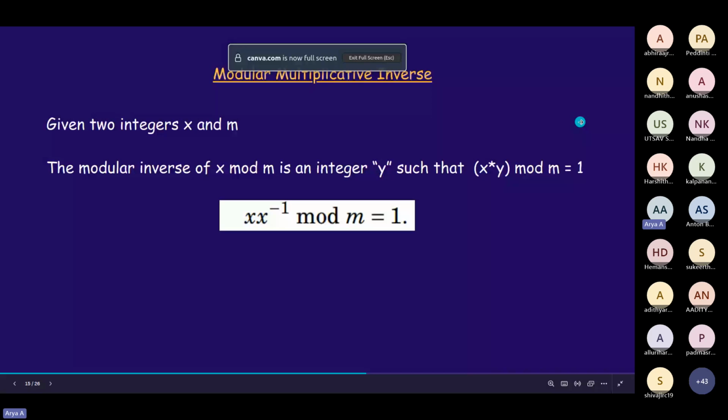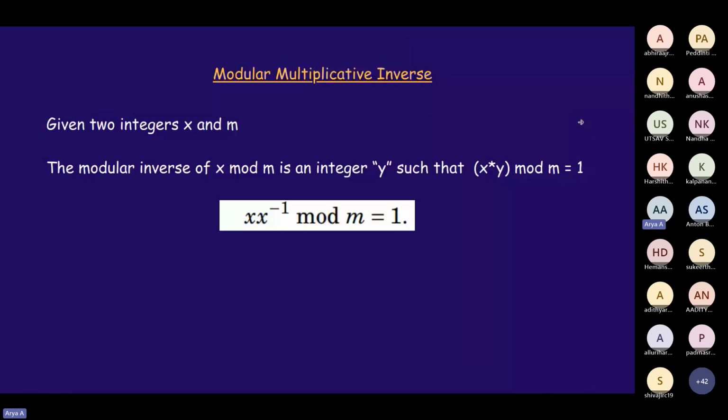So modular multiplicative inverse or modular inverse, these two terms are used interchangeably. Okay, what is it? Given two integers x and m, the modular inverse of x mod m is another integer y such that x into y mod m is 1. So this is the statement, x into x inverse mod m is equal to 1.